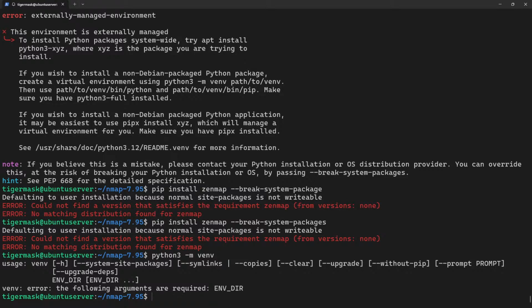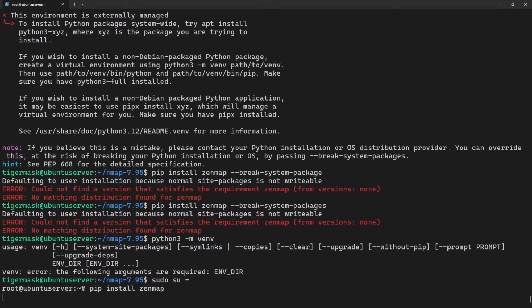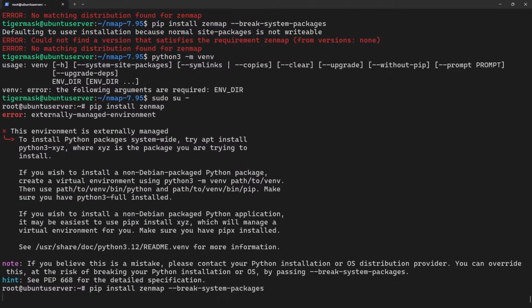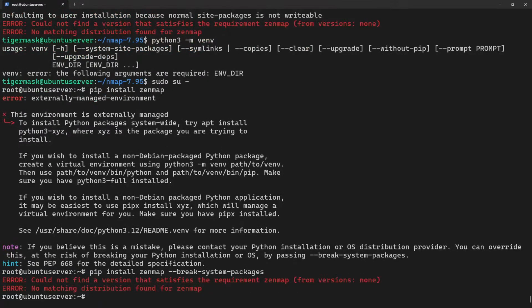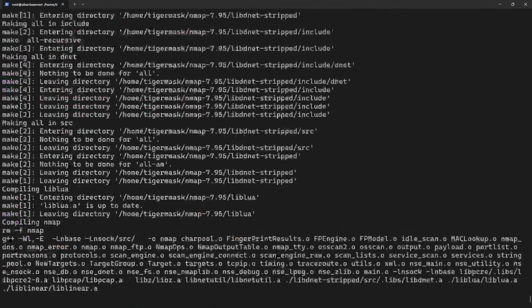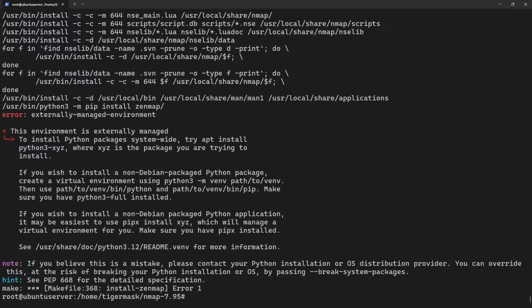I don't do these virtual environments very often. Can I do it this way and just let root do it? No. It's gonna be mad. Yeah. I bet it throws that same error about ZenMap. Yep.